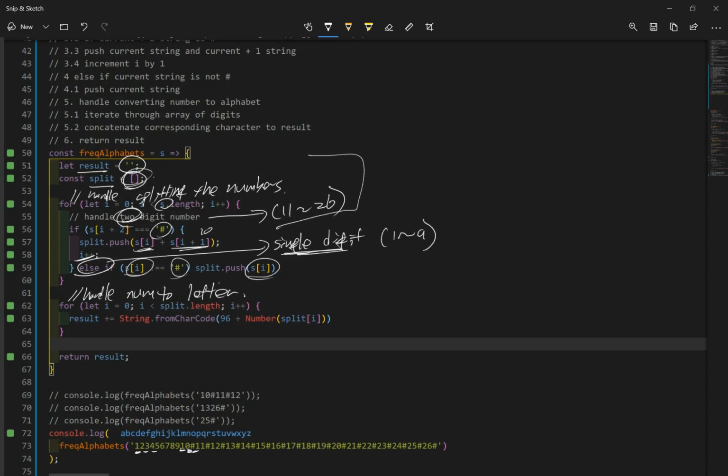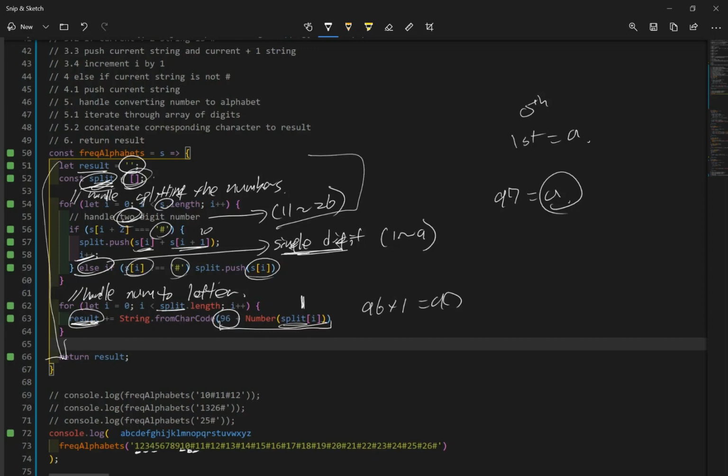So what we do is we loop through our split array and we add to our result variable, and we convert our number to a letter. If you guys remember, 97 was equal to a, right? And the reason why we start at 96 is because obviously the alphabet doesn't have a 0th character. The first one is A. So this evaluates to 1, and 96 plus 1 is equal to 97, which is A, and we add that to our variable. And we do that for all the elements in our split array, and then when we're done with that, we return our result over here and we get this.